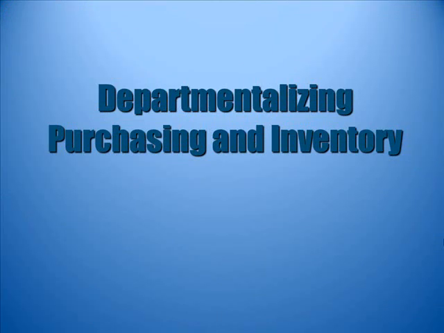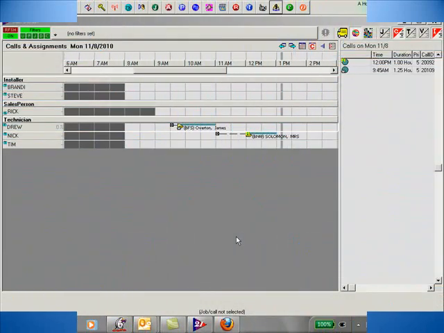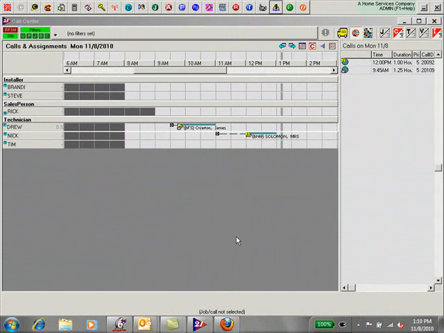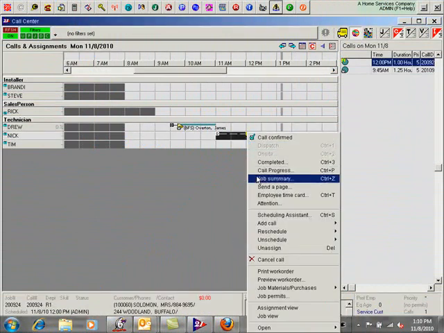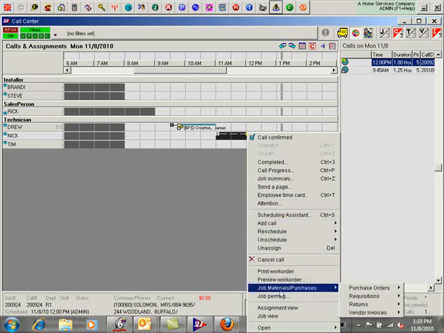An area where departmentalization is very important and oftentimes is mistakenly entered is during the process of purchasing and when recording inventory transactions. When you're purchasing items directly for a job, you want to be sure that the department that's being associated with those purchases is accurate to the job itself.